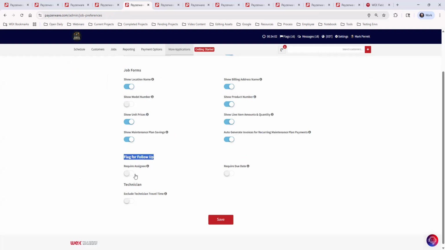You can make flags require an assignee, meaning that when you create a flag, you can assign that flag to certain users on your team, and you can make that required. And then you can also require a due date for a flag to be created. And let's show you an example of that.